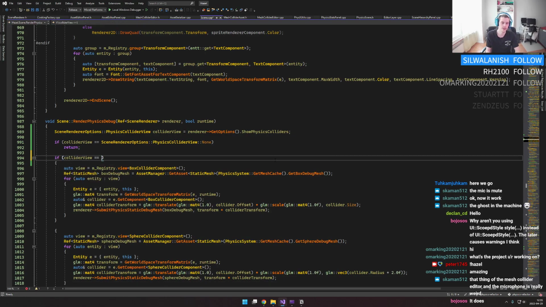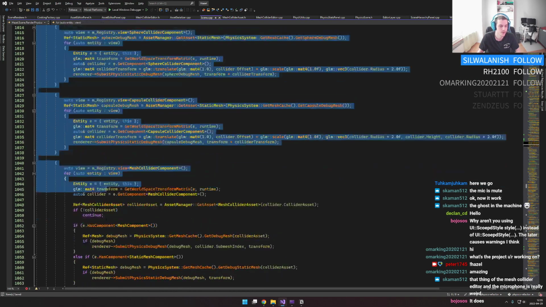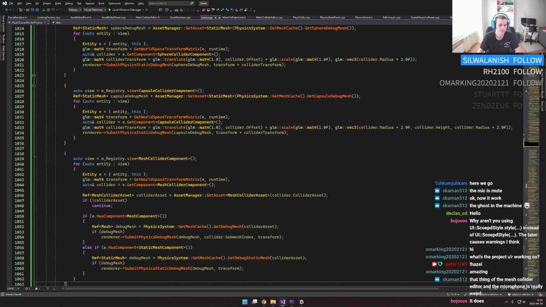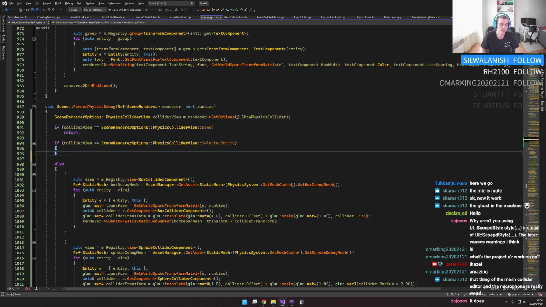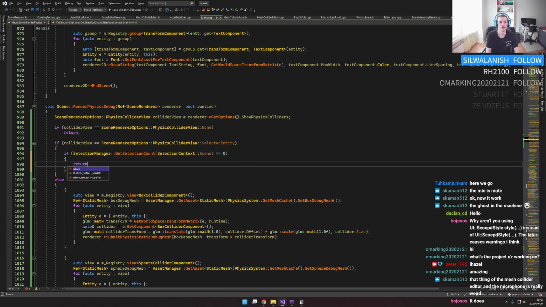If collider view is equal to selected entity, otherwise we do this. And if it is only the selected entity, we need to check that we do have one selected. Get selection count for the scene. If that is 0, we bail.